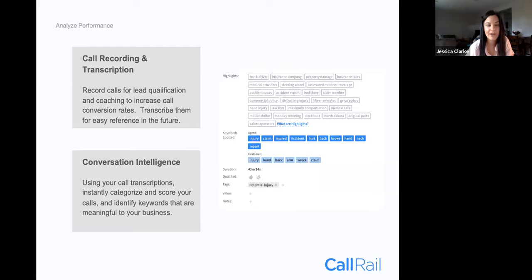And the recordings are a great way to do that. An even easier way to do that is through something we call conversation intelligence, which removes the manual work of having to listen to those recordings, and it actually transcribes your calls. And then instantly categorizes and scores those calls. And we do that through two different ways. You can see on the right.